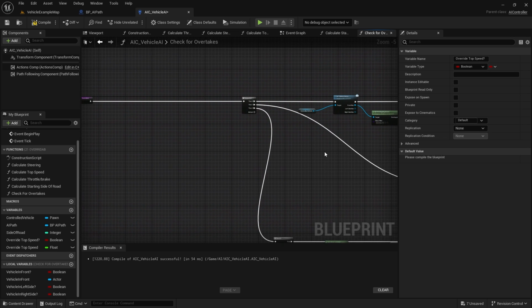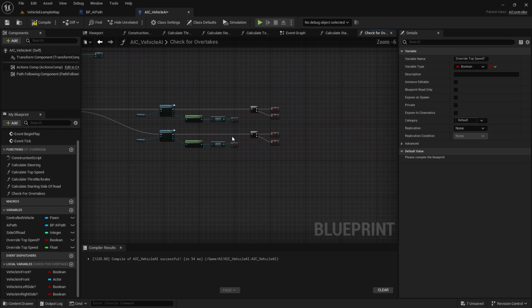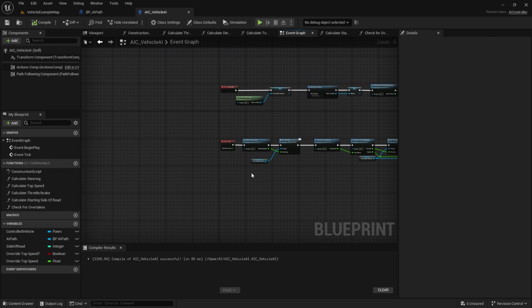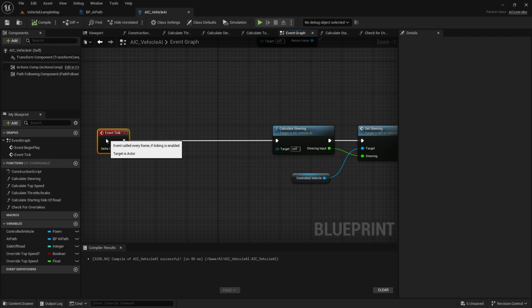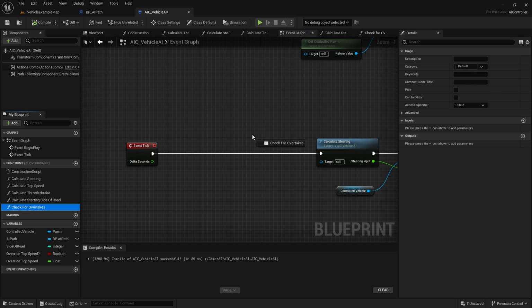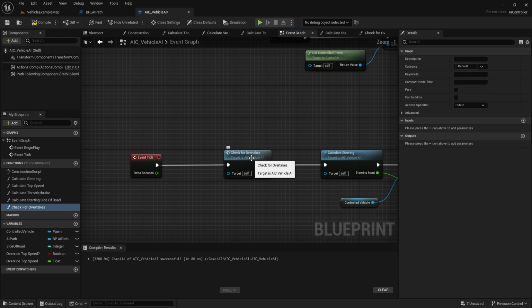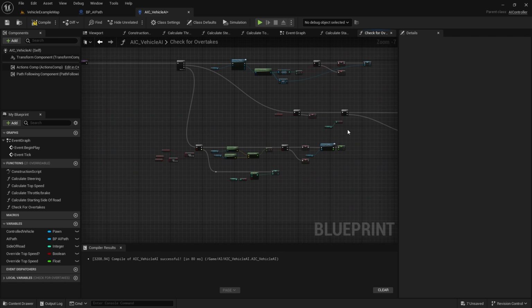So as you can see everything here, our code is a bit filthy right now. It's not really cleaned up, but let's go ahead and actually test our code. Let's compile, save, go to our event graph, and actually hook this up. So in the event tick, we're going to drag this out, drag in the check for overtakes, connect that up, and connect that up.